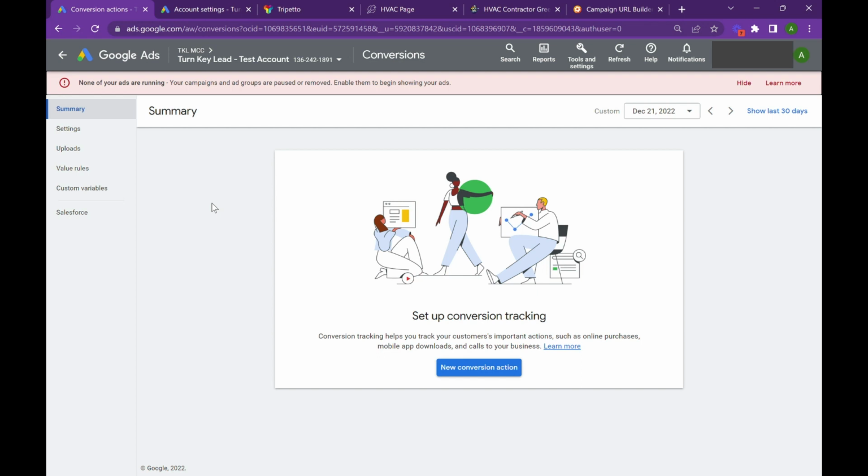Hey everyone, in this video we're really going to be discussing how to implement offline conversion tracking and why offline conversion tracking is really going to change Google Ads forever, right? This is something that's been implemented for a while, but we're starting to see larger and smaller advertisers take advantage of this.